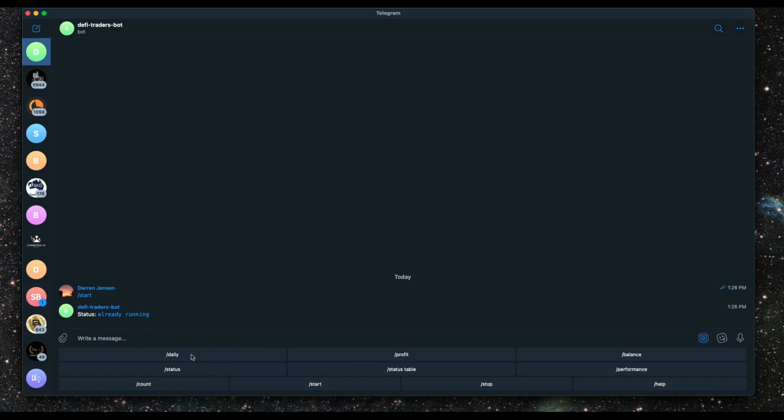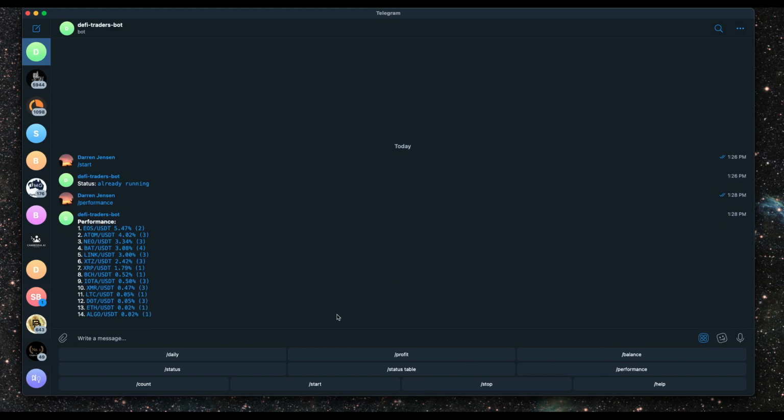And so when you open up Telegram, you get these buttons you can check at the bottom here. So for example, if we look at the performance of the bots over the last few days, you can see that it's made a number of trades and closed out trades, all in profit. As you can see, it's ordered by the best performing trades, and you can see the percentage, the pair, and the number of trades that were made using that pair. So you can see there's quite a wide range of profit margins that the bot manages to achieve.